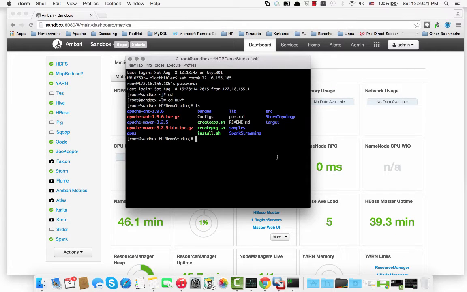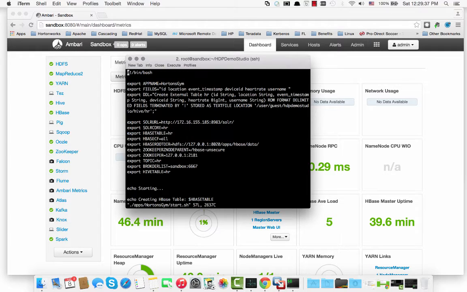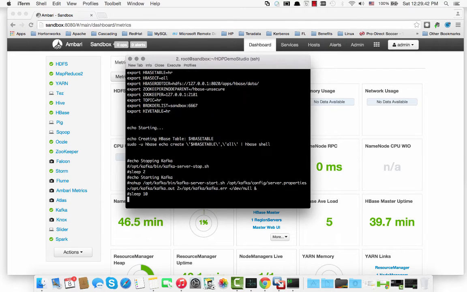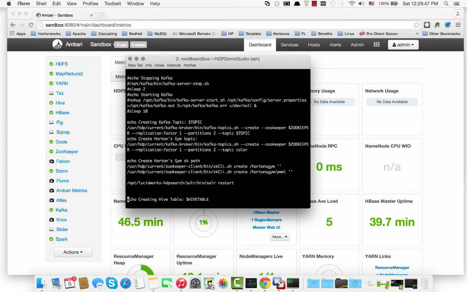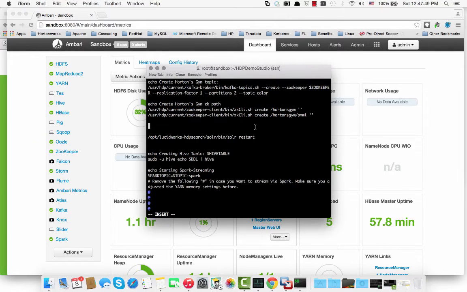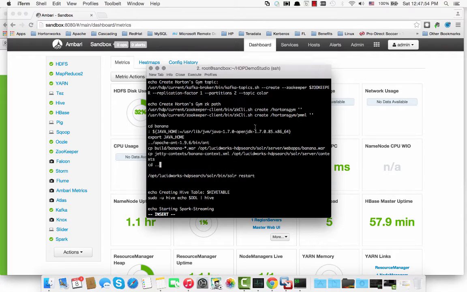Okay, so let's edit the startup script for the Horton's Gym app that we just built. We need to do a VI from the current directory into apps, Horton's Gym, and it's start.sh. So what we need to do is scroll down, and at the time of this video recording, I actually needed to add in, right before the solar restart, I do an insert. So we're going to add the following lines to this start.sh script.